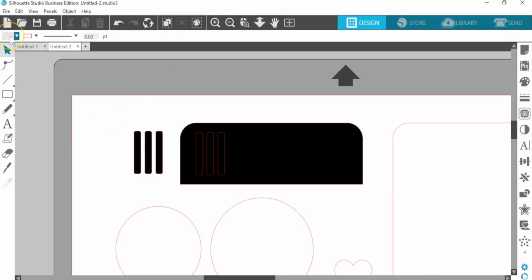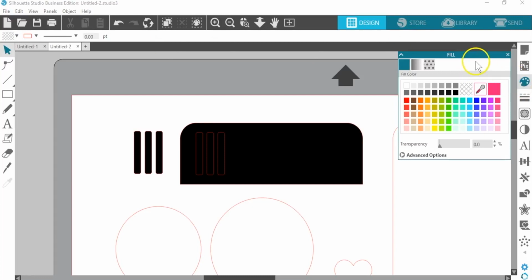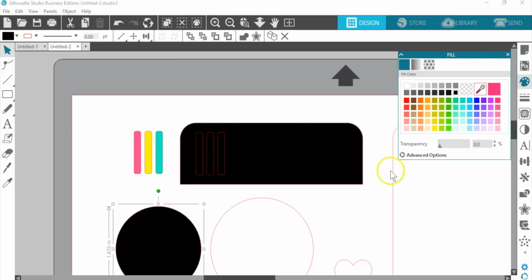Now, as I mentioned, the Quick Access toolbar has a color fill option up in the corner, but if we're coloring a lot of pieces at the same time or in succession, then I like to open the fill panel, and that stays open while I choose the different colors. So I'm going to make one of these pink, one of these yellow, and one a turquoise. Now once I have these pieces all filled, let's go ahead and finish filling those.